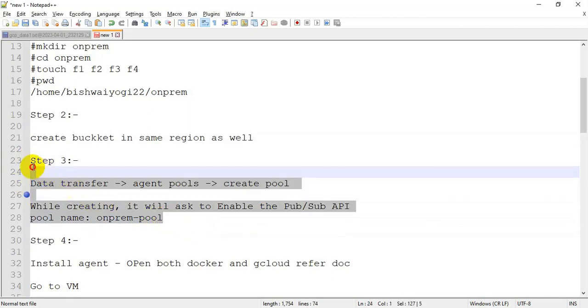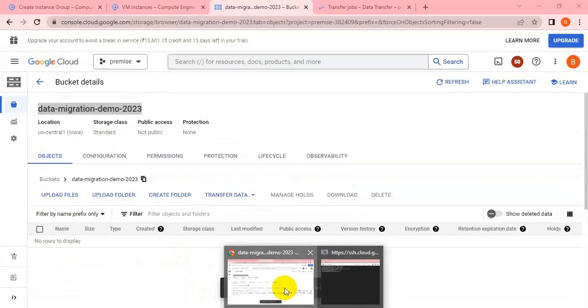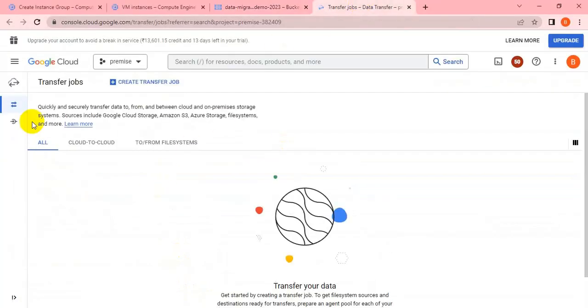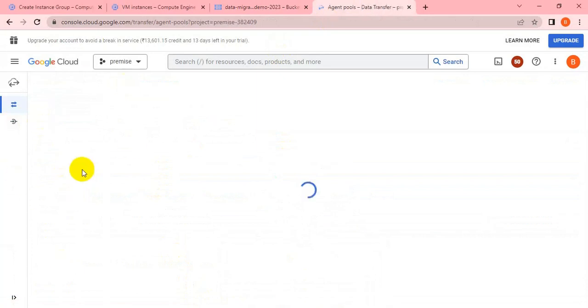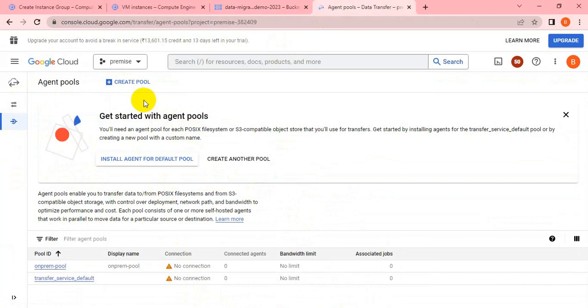So in this step we have to create the agent. We have to create the agent pool. Agent pool is nothing, it is a collection of the agents that use the same configurations with the uniform access and the visibility to your source and destination. So all agents must belong to one agent pool.